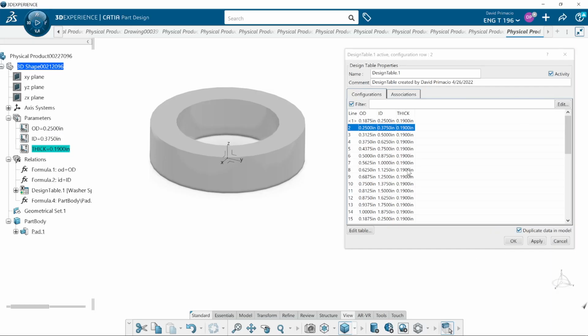Did you notice these decimals were not correct? How would I fix that? Also, how could I move this? What if I wanted thickness to be first? What could I do? Do you have any ideas? Pause the video, give it a shot.